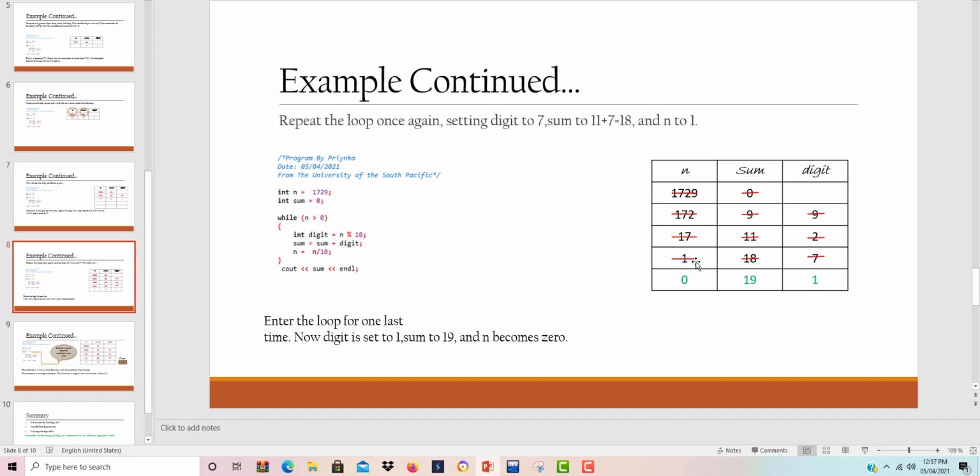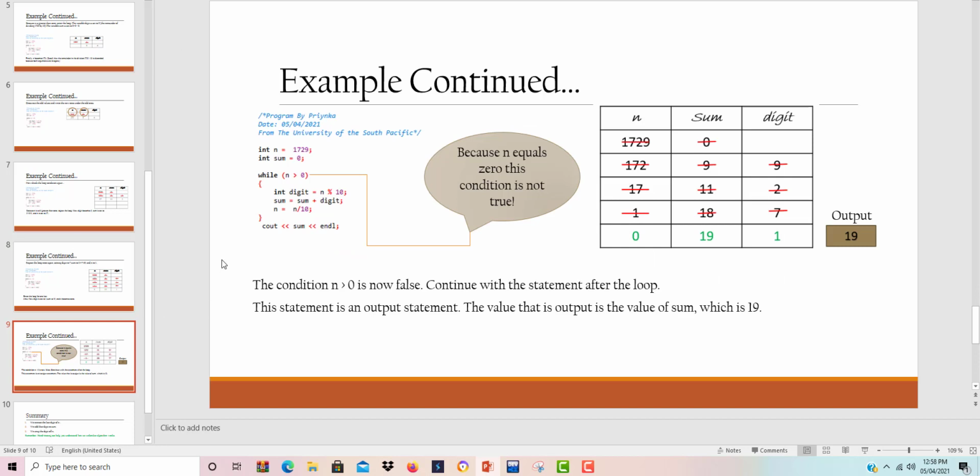Remember, we finished with 1. Enter the loop for the last time. Now digit is set to 1, sum to 19, and n becomes 0. Now in this case, when n becomes 0, the sum evaluates to 19 and digit is 1. Remember, because n equals 0, the condition is not true now. The condition n is greater than 0 is now false, and eventually we stop the loop.